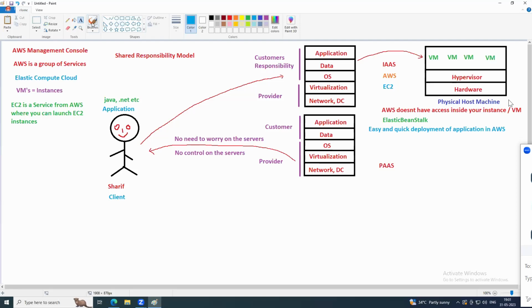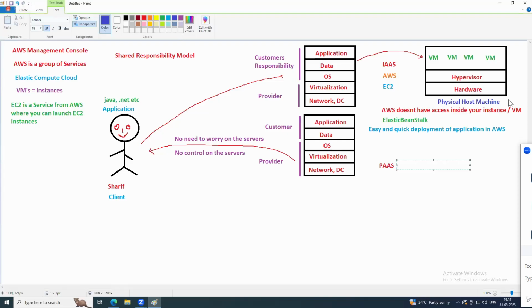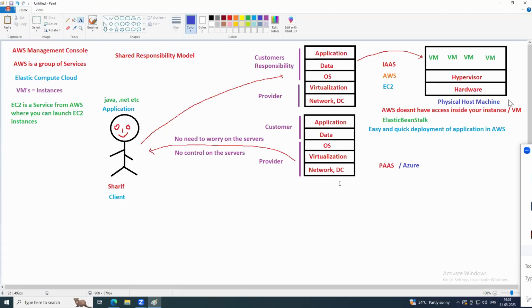Here, in infrastructure as a service, we have AWS, and in platform as a service, who is the example? Azure is meant for platform as a service. So does it mean that Azure will not provide infrastructure as a service? It will provide. And AWS provides infrastructure as a service, platform as a service, everything.